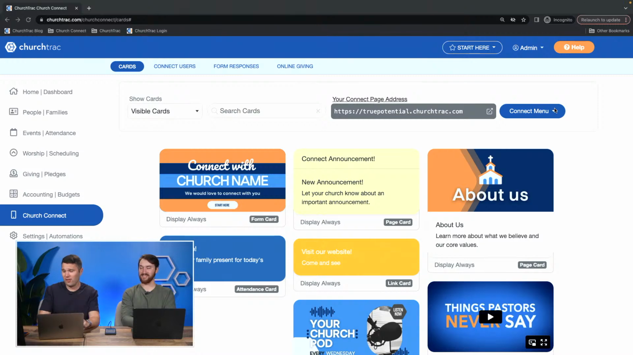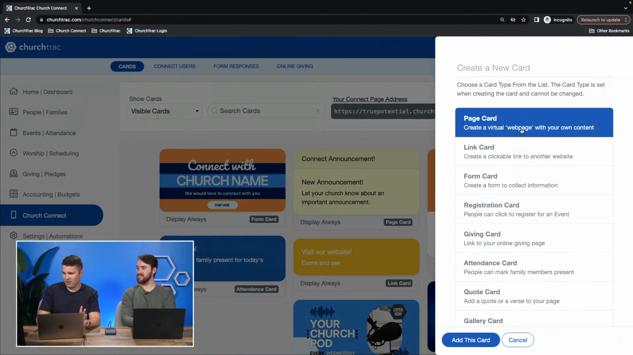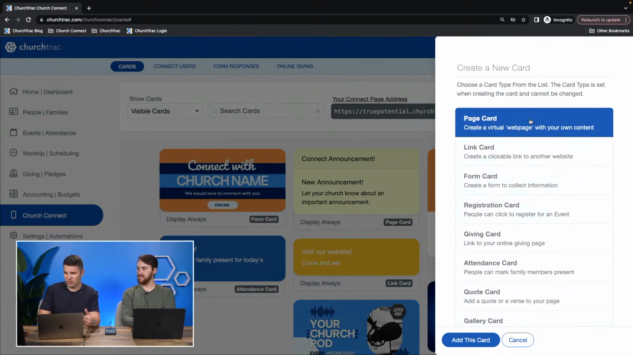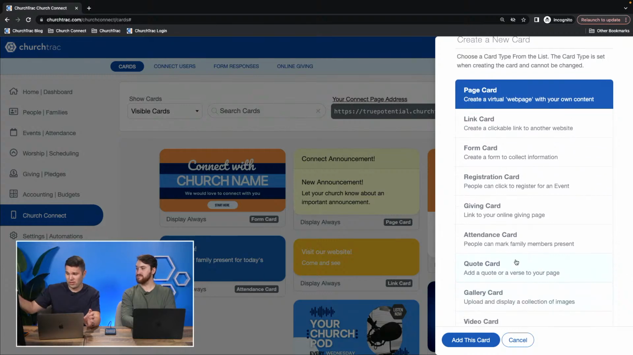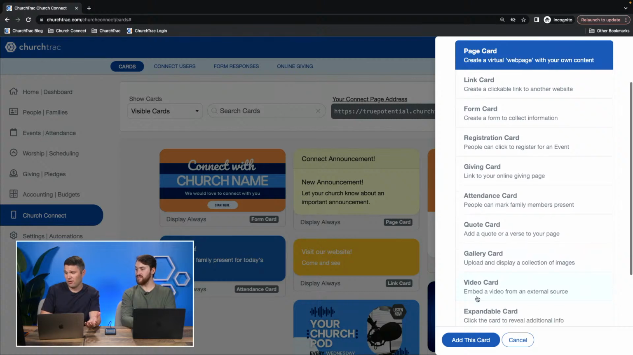And again, like all these cards that we're going through here as we fly, when I go to add a card, you can see we have a lot of different cards available. A page card showing a page of information, a link card linking to something outside of Church Connect, form card we just talked about, registration card, which is what we're about to do. But then we have the giving card, the attendance card, a quote card, which just shows the quote, a gallery card where you can upload images or even files to it, video card, expandable card.